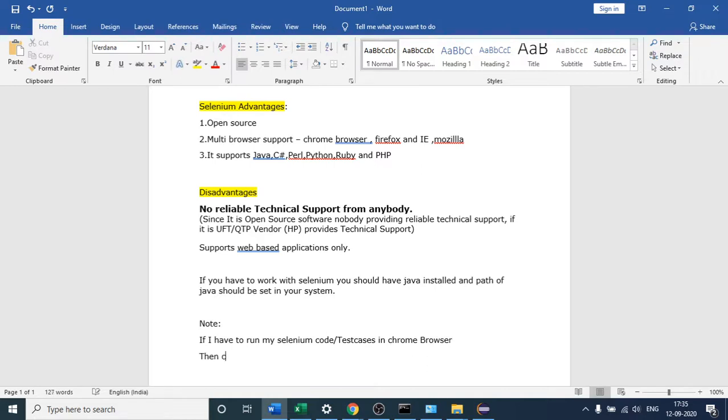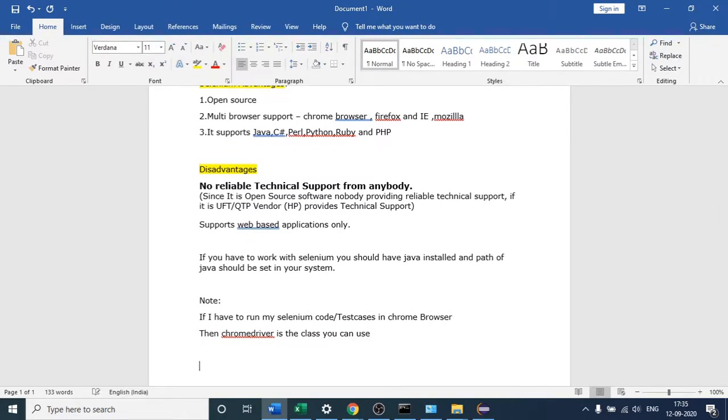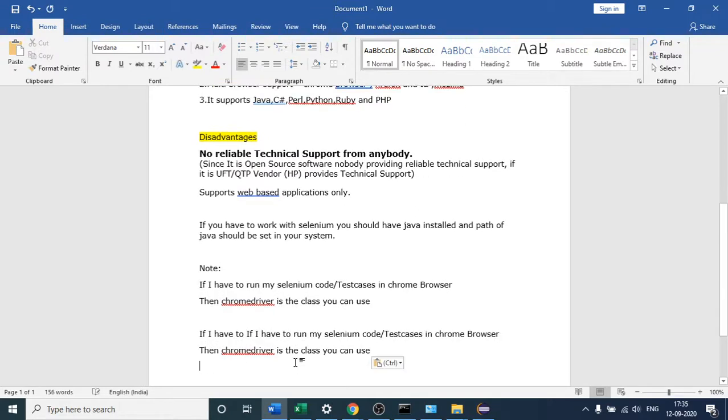then Chrome driver is the class you can use. Okay. Second thing, if I have to, let me copy this again, then I will read it out for you. If I have to run my Selenium code in Firefox browser, then Firefox driver is the class you can use.